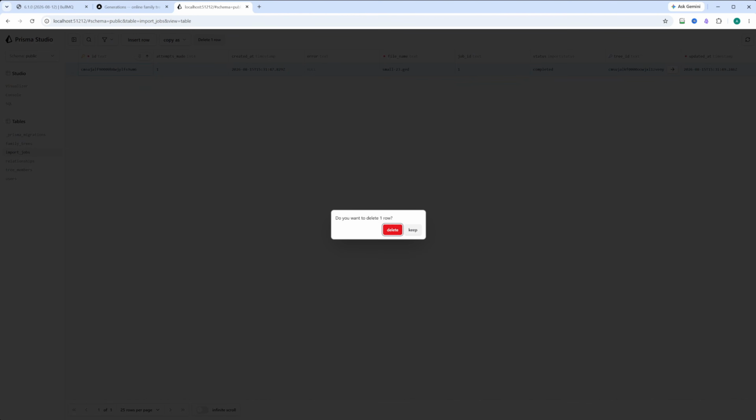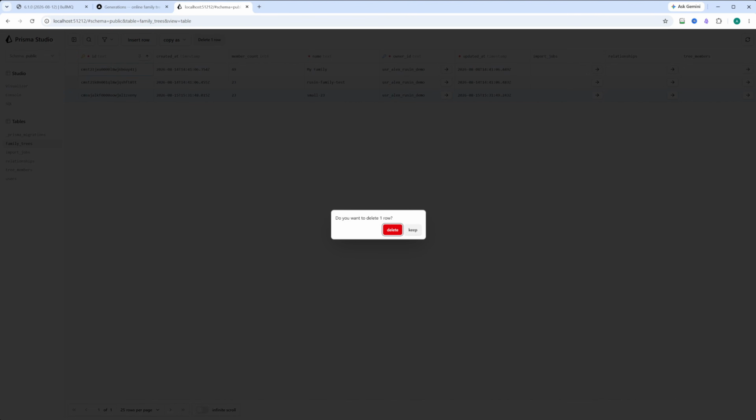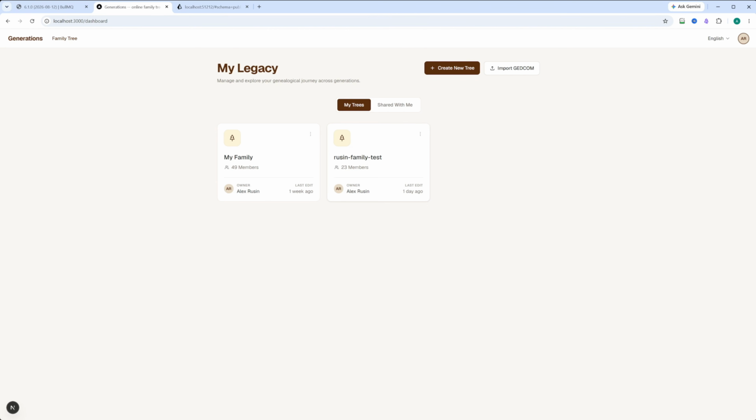Claude Code left its test data behind, so let me clear that out in Prisma Studio. Let's go ahead and import a small file with 23 members again. Import returns straight away and the worker picks it up over here.